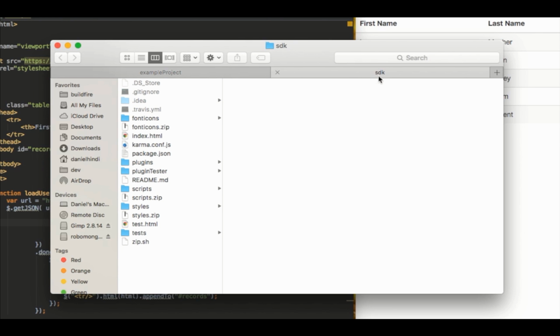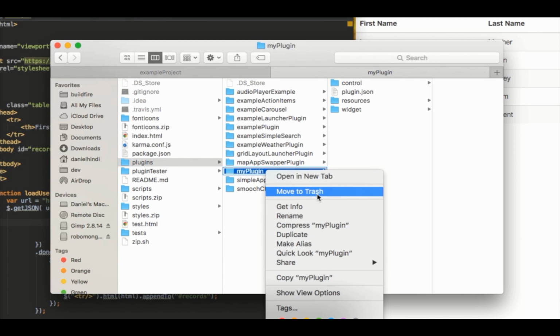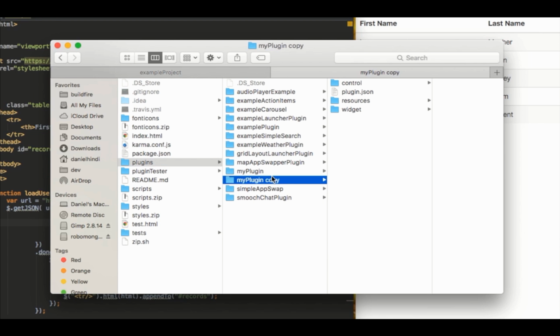So if I open up the SDK and go into plugins, I see a list of example plugins, and my plugin, which is the template, if you will, of Hello World. So let's make a copy of this. I'm going to go ahead and copy this and just paste it in here. And then let's rename this to example project plugin.